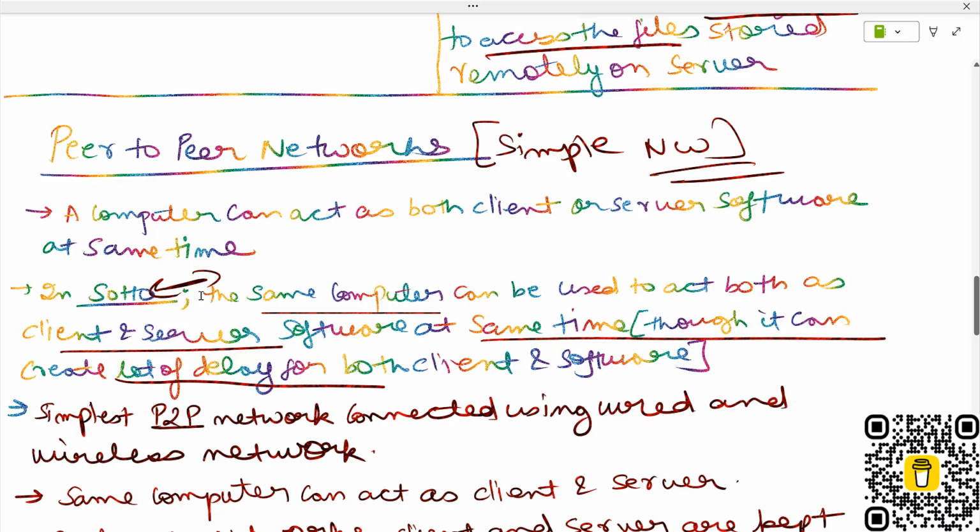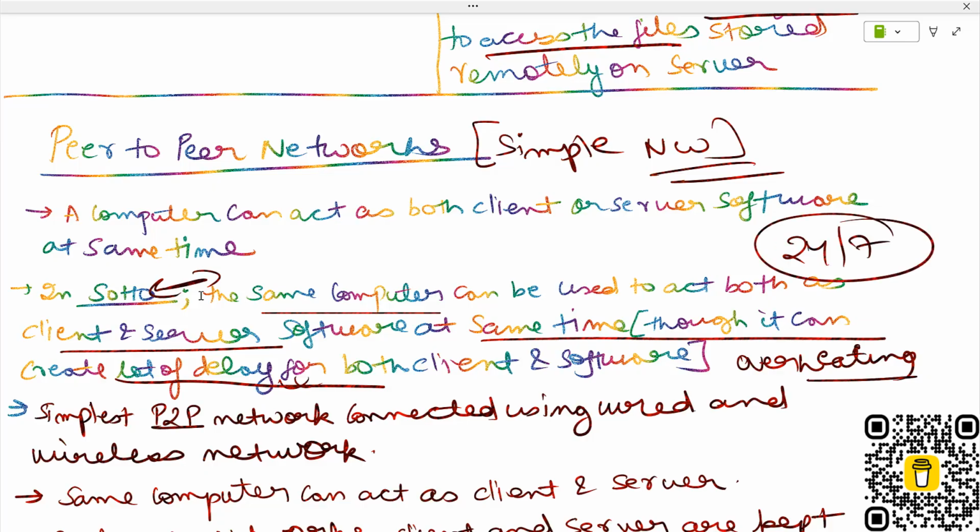So similarly we tend to keep different PCs or different hardware for different kinds of applications, so as to prevent delays also. It can also create overheating of your PC, because let's suppose you are configuring your PC or a host machine to run as a server, you cannot afford to shut it down. You have to keep it open 24/7. Otherwise whatever you are storing on your server, you won't be able to access it. So it is recommended to keep different PCs or different hardware for different kinds of applications.